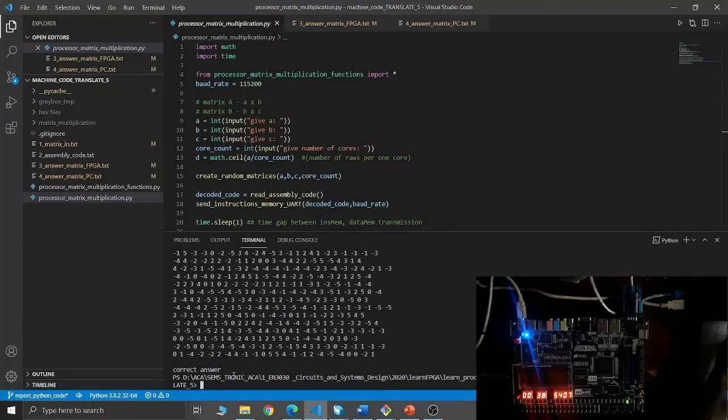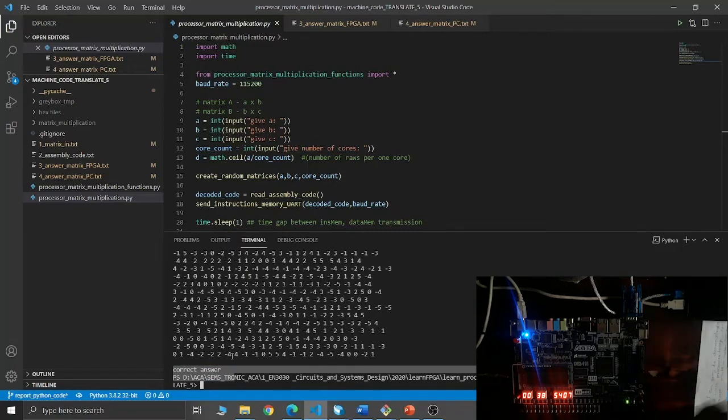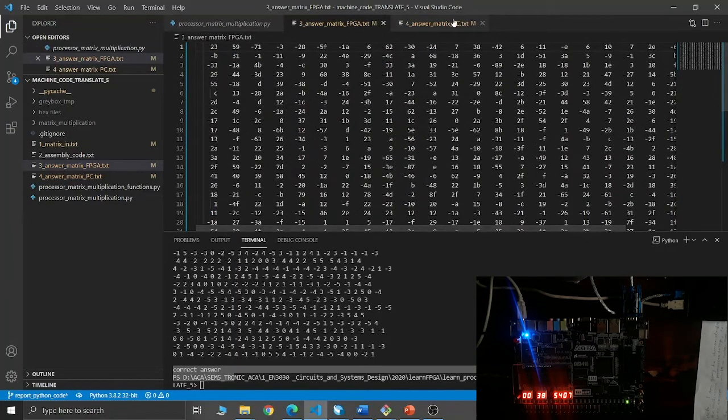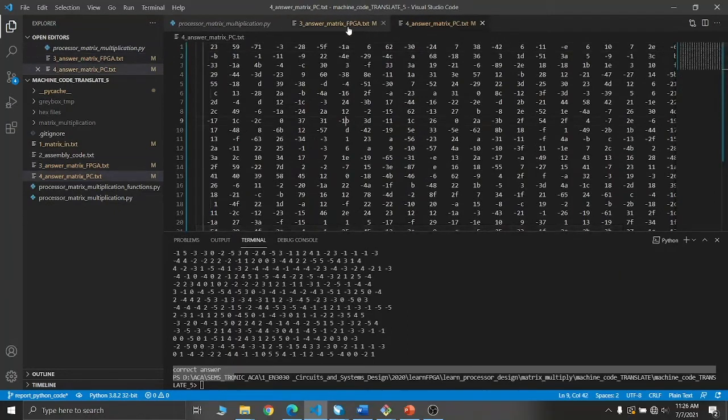It says the answer is correct. Here the number of clock cycles required for the process is shown. I will show you the answer matrix. This is the answer taken from the FPGA board, and this is the answer calculated within the PC using Python.